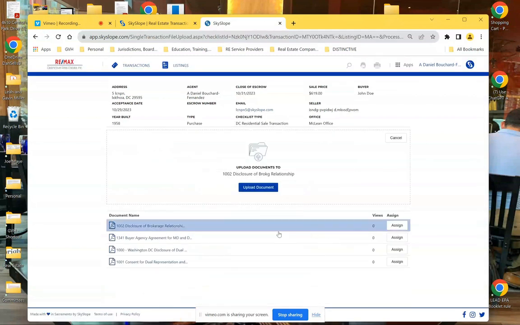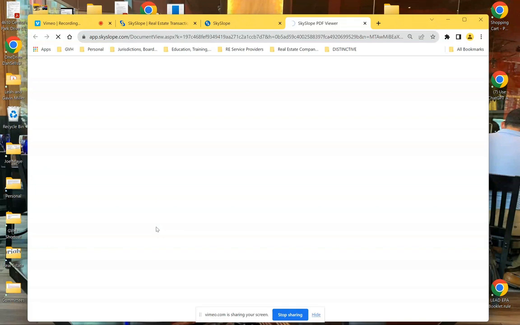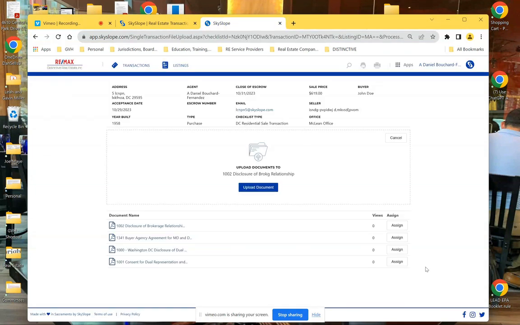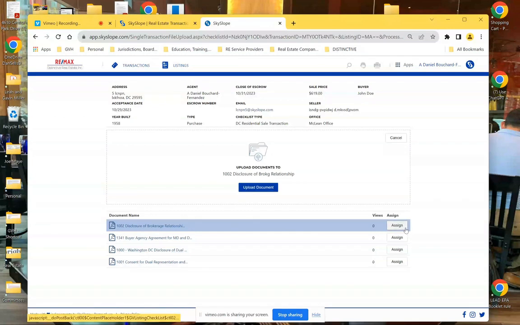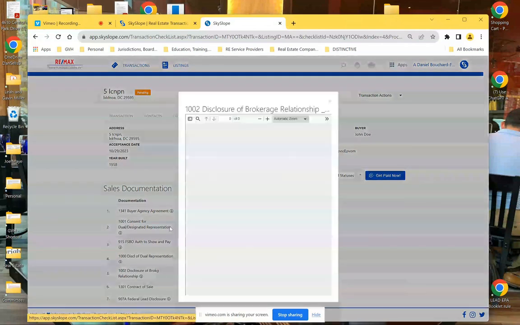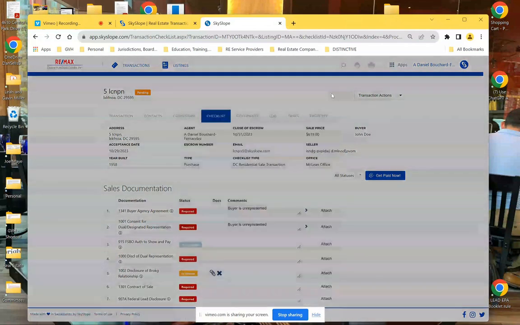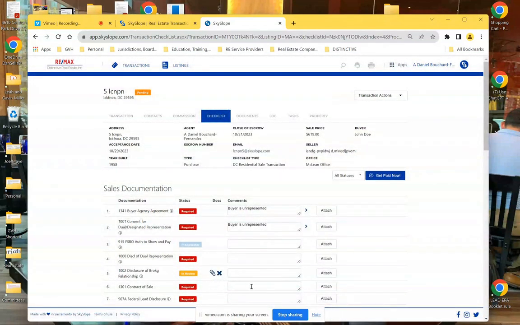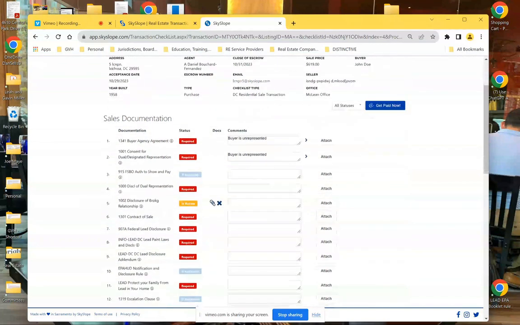So disclosure brokerage relationship. Here's where it is. You'll go ahead and assign, oops, didn't mean to do that. So you'll go ahead, disclosure brokerage relationship. Let's assign that to the field. And there it is. It has appeared here in the field. All of these documents will populate that way when you assign them into the checklist. Assigning means that you're populating it into the checklist.